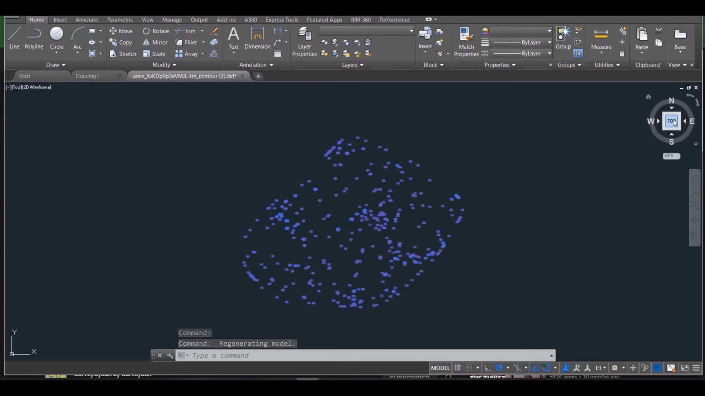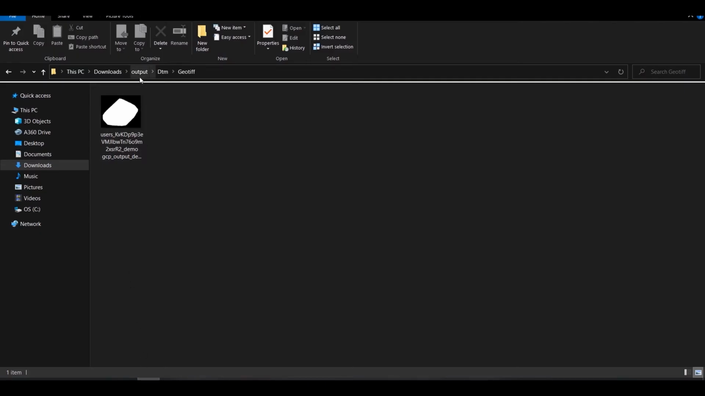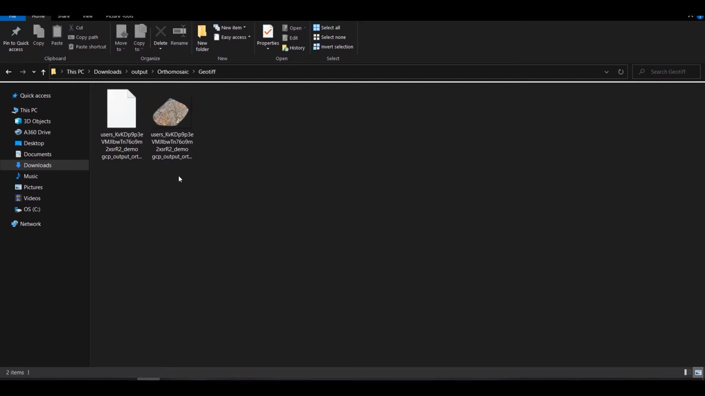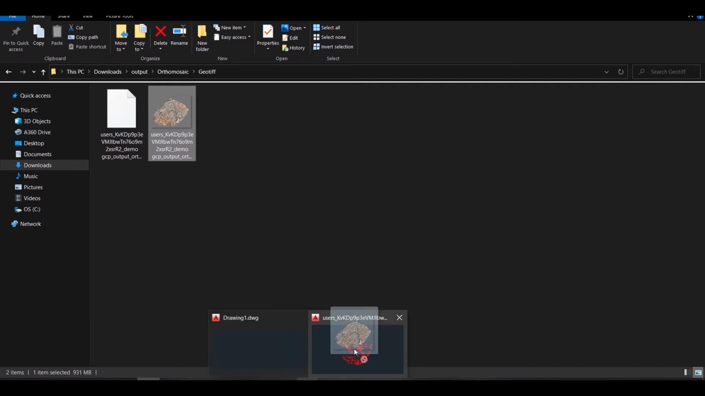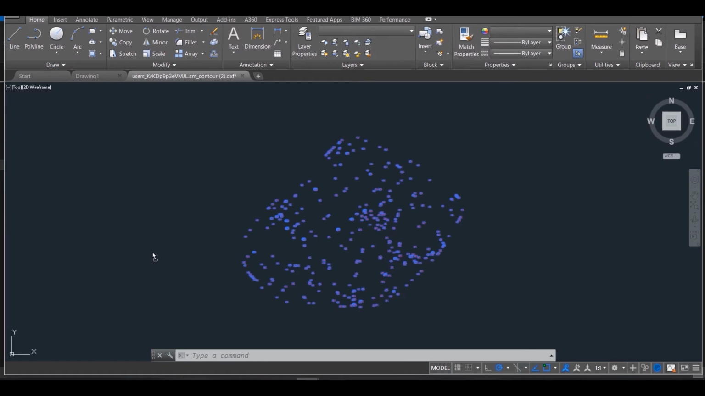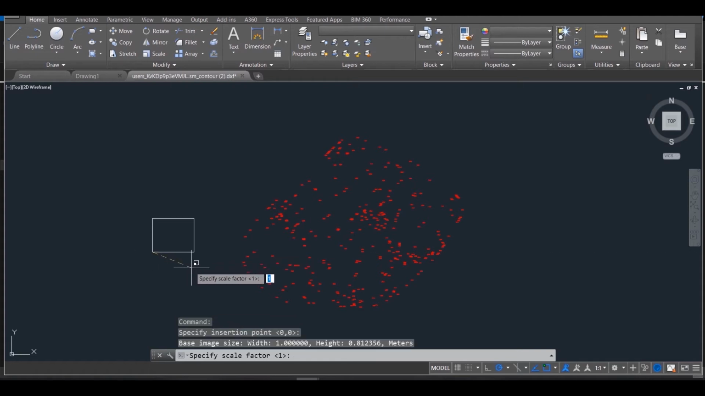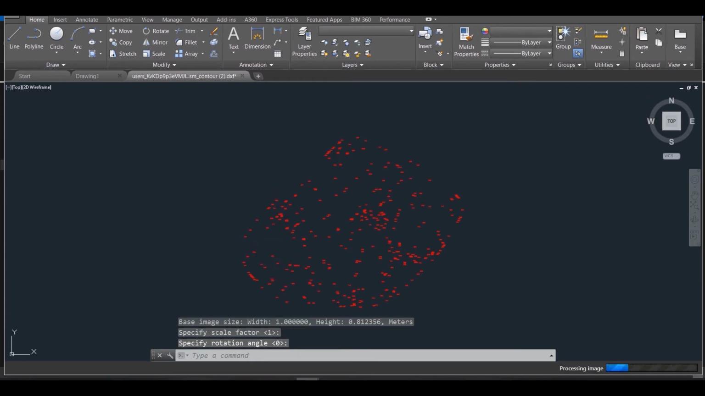Now let us import the orthomosaic Geotiff into the CAD software. So for that, here I am opening the folder containing the orthomosaic Geotiff. And I am dragging it to the CAD software. Here it is asking for the insertion point. So we have to click anywhere on the file, and then it asks for a scale factor and then the rotation angle. So once we specify all these, it will start positioning the image.